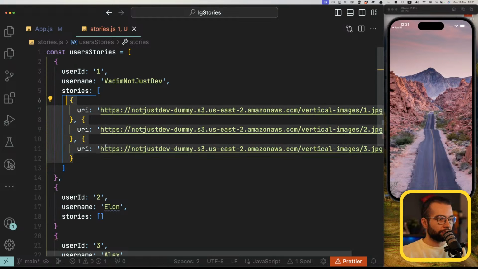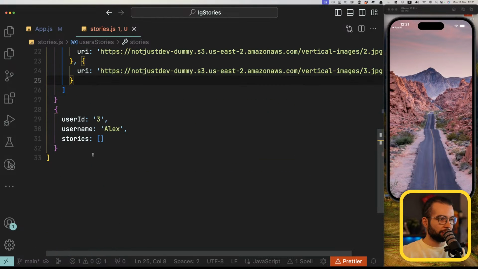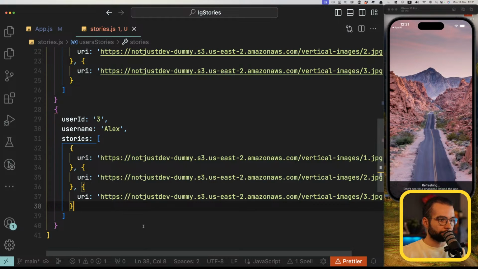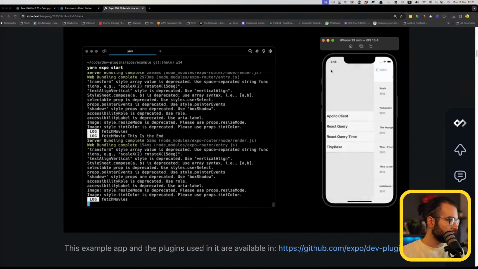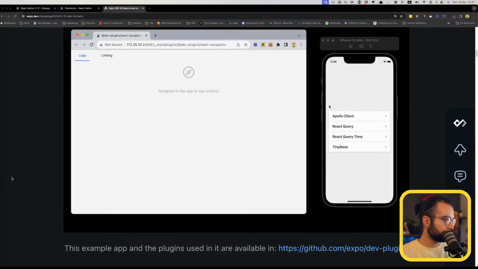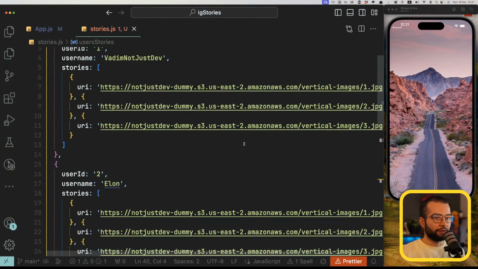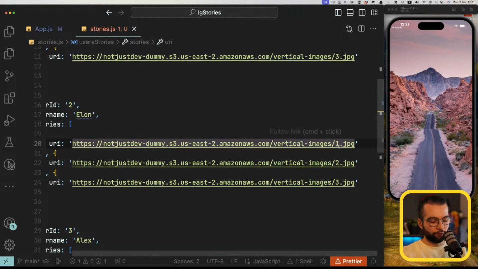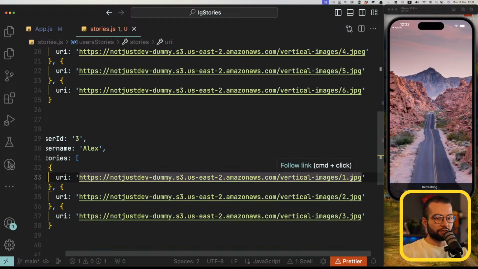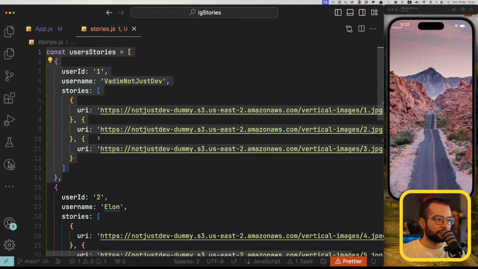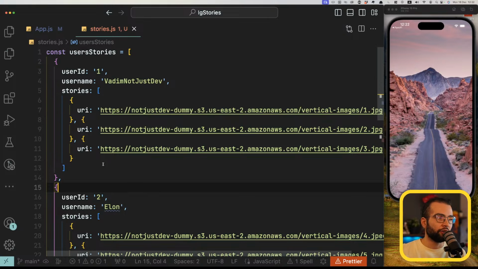Let's do the same stories for the other person and for the third user as well. We're only going to change some names. Let's see. 1, 2, 3, 4, 5, 6, 7. So we have 1, 2, 3. Then we can do 4. This one is like this. Then we have 5, 6. Let's do 3, 6, and 7. Okay, so we have an array of users, and all the users have an array of stories.